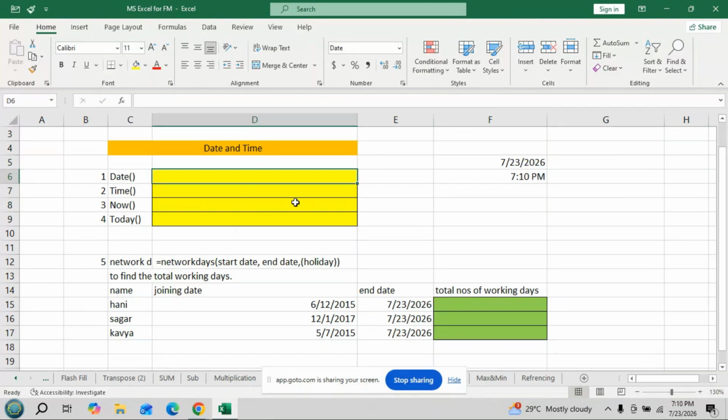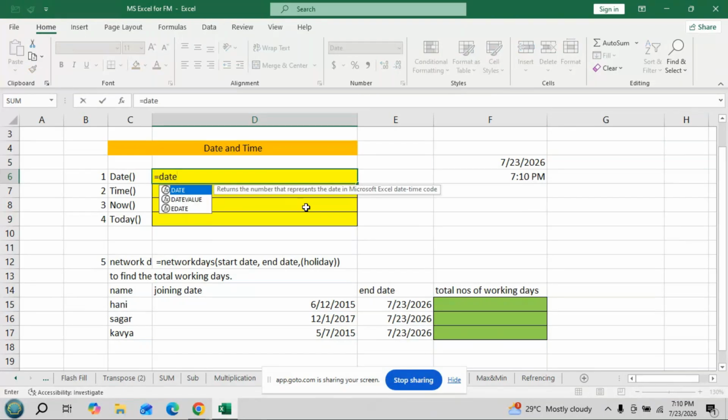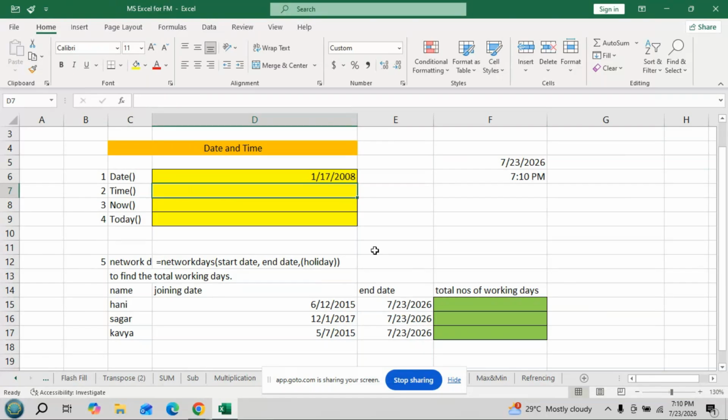Now, how do I enter a random date or time? Here, for date related functions, we have DATE, TIME, NOW, TODAY, NETWORKDAYS, all those things. Let me say I want DATE. What are the arguments? Year is one argument, month is one argument, day is one argument. Let me say a random year, 2008. Month is first, that is the January month, 17th date. I'm giving some random date. As I press enter, Excel accepts the date.